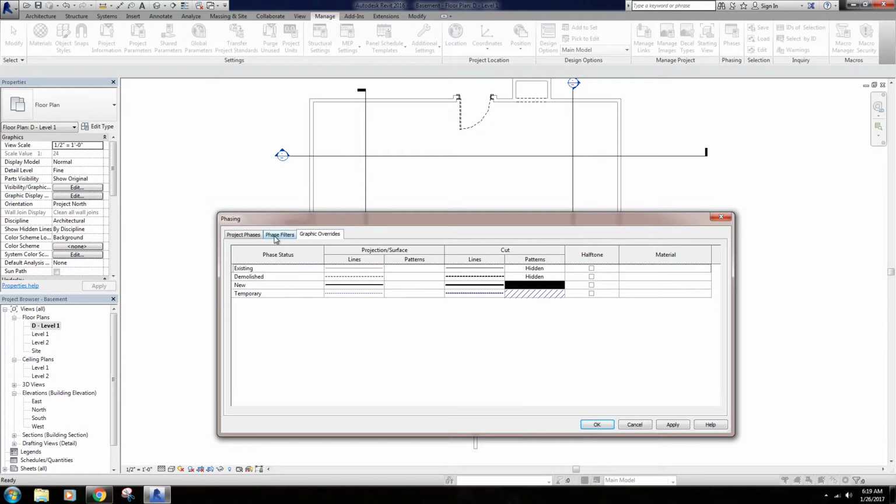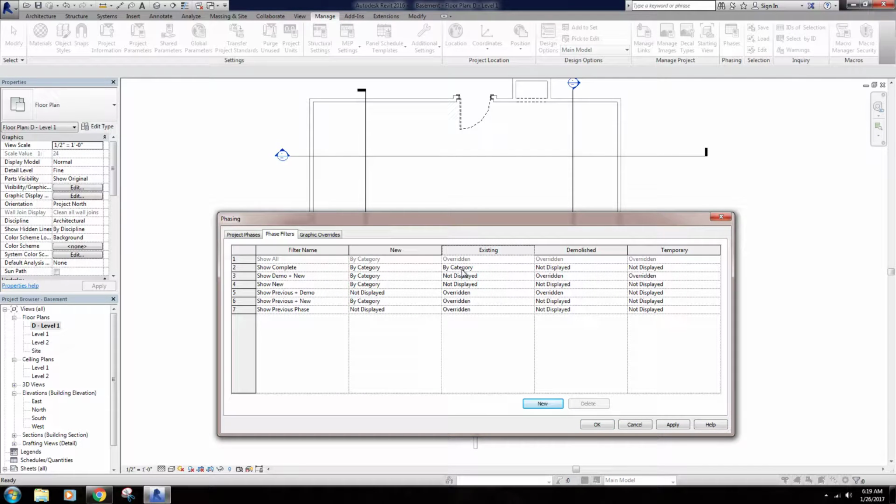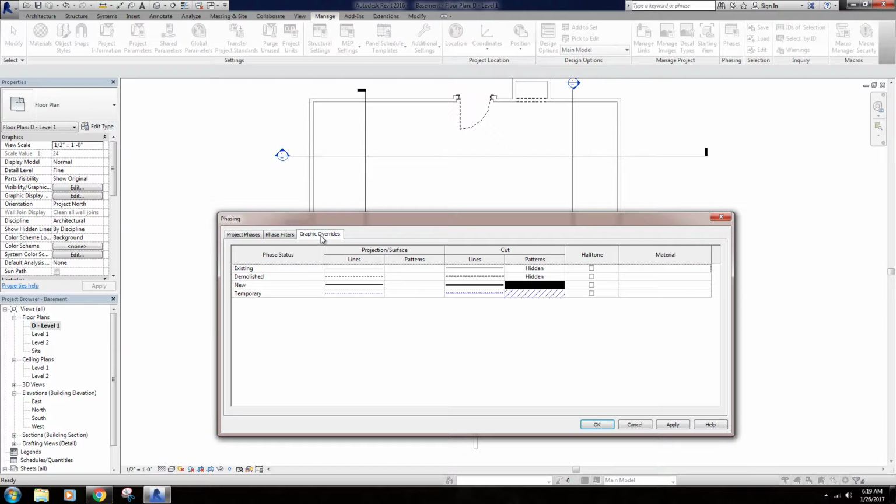If this shows by category, it is just going to show whatever line type is associated with that family or element. So walls have a solid line that runs all the way around. That's not being overridden, it's by category. Overridden defaults to these items: existing, demolished, new, and temporary. So if a thing is shown as overridden, it defaults to this. Demolished is showing the dash line and the cut line.